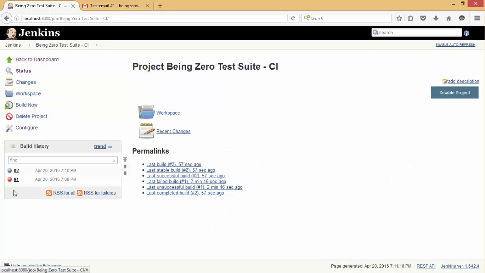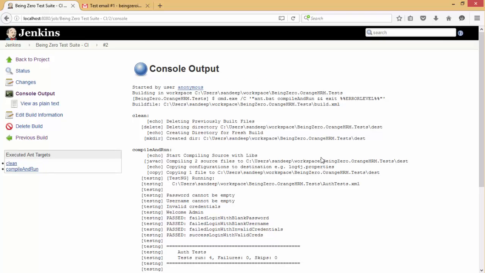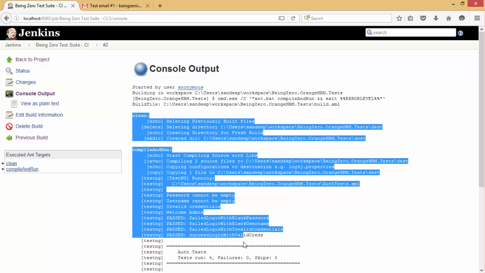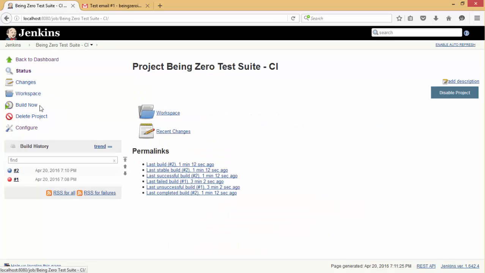So if we come here, this blue status means this time our build was successful. So the first step that we have nailed till now is we are able to run our tests from Jenkins with a manual trigger. Whenever we click on our project homepage, whenever we click build now, it is triggering the build. So this is manual trigger till now that we are talking about.